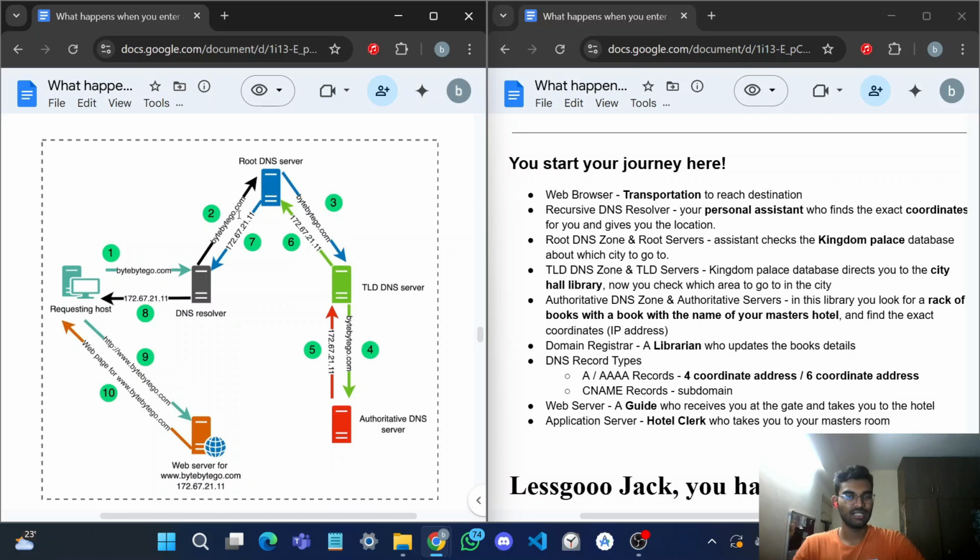So since it's .com, it would go to the .com domain, and the TLD DNS server would then go to the authoritative DNS server. Once we reach the authoritative DNS server, we would have the IP address for sure. Then this is returned back to the TLD, then back to the root, and then back to the DNS. And ideally, we end up with the IP address.